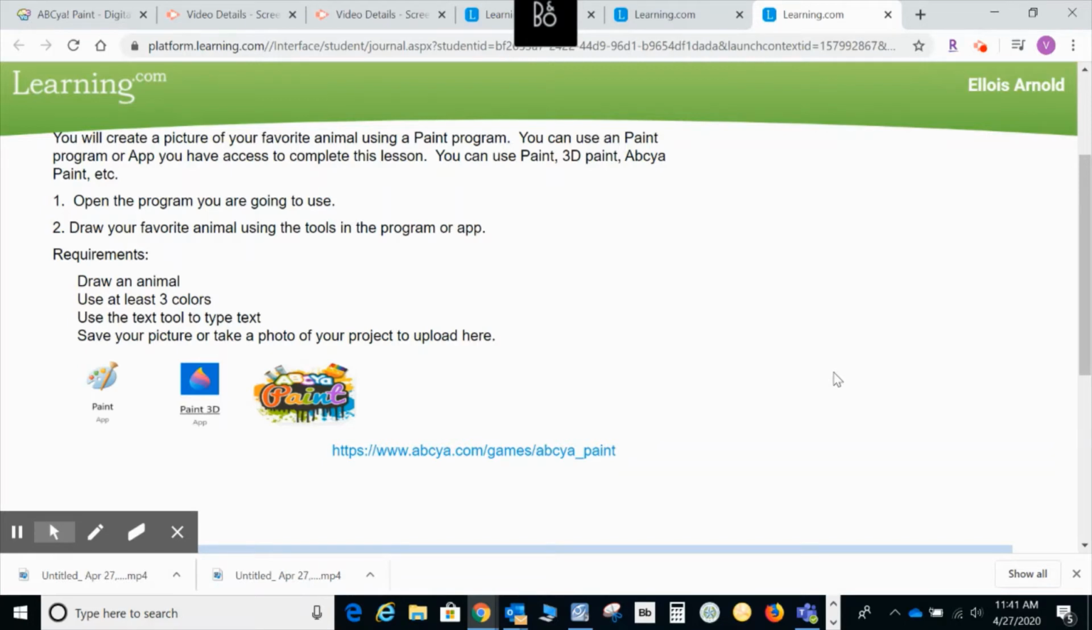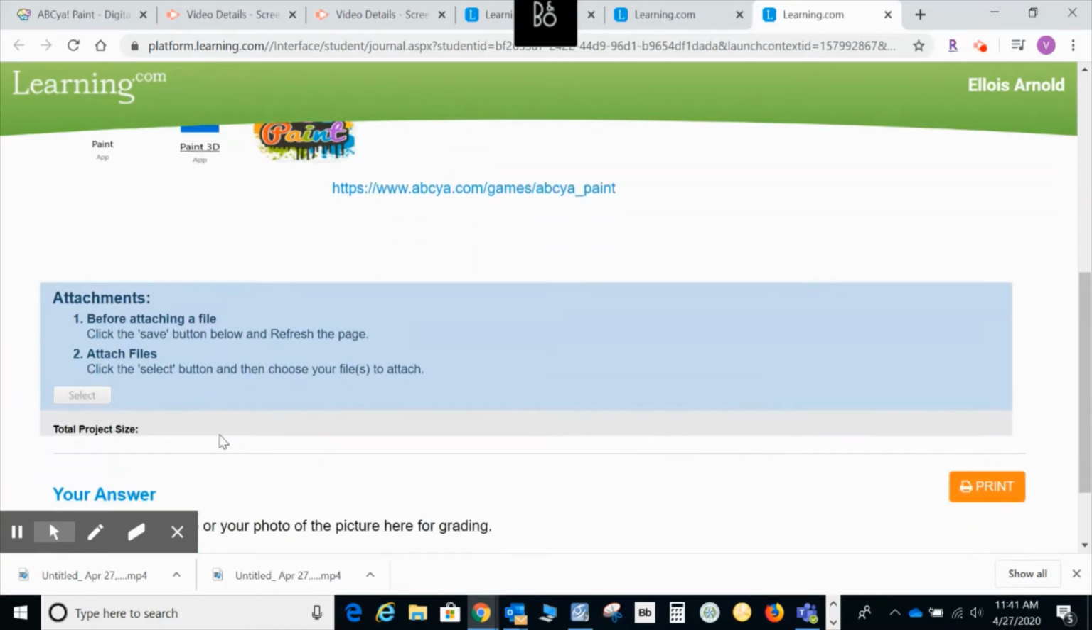And for grades pre-K and K, you can just take a photo and email it to me. In grades 1 through 5, you will complete it and then you can upload it in your learning.com account for grading.